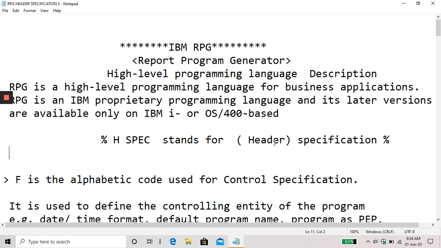Report Program Generator. RPG stands for Report Program Generator. It is a high-level programming language for business applications. RPG is an IBM proprietary programming language, and its later versions are available only on IBM OS based systems.